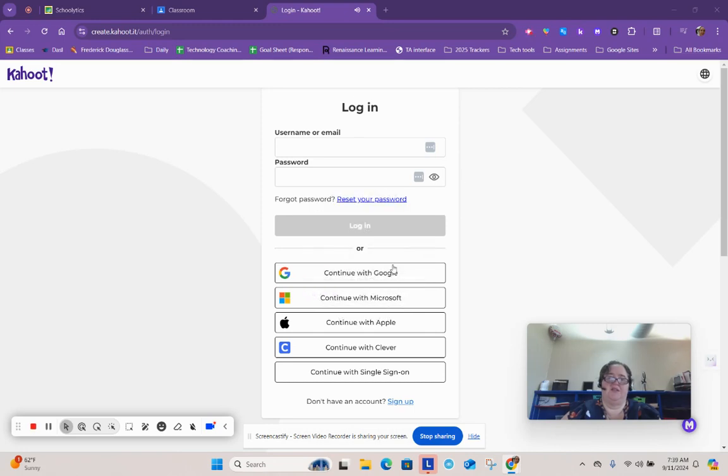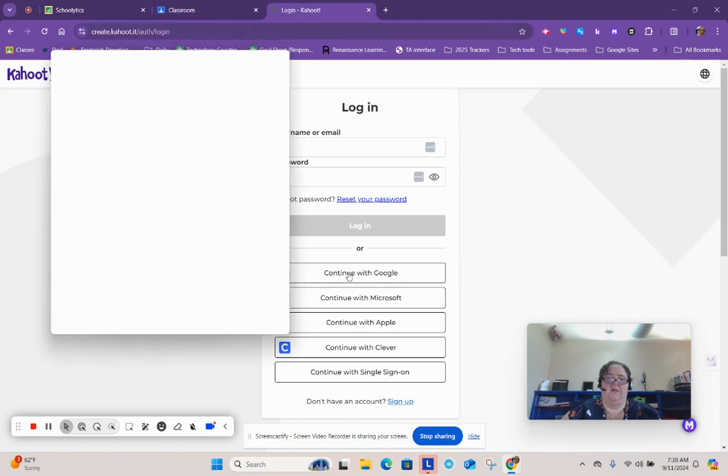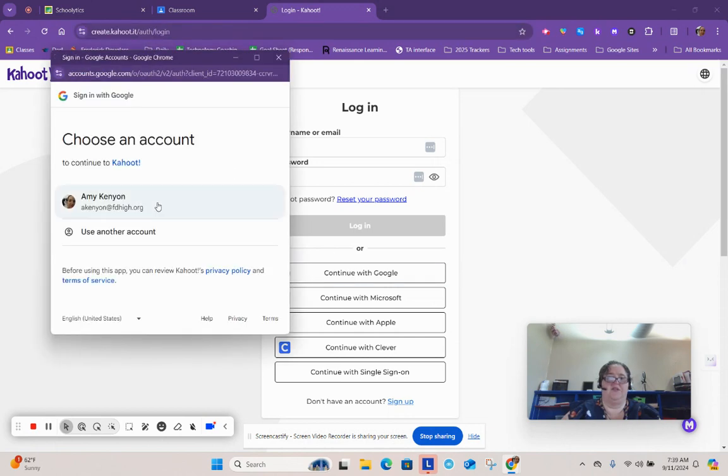Hey guys, so here's just a little bit about Kahoot. So first off, we're going to log on to Kahoot. You can go to the website kahoot.it, and I have that in my linky. So you can go ahead and go there. The document I sent you should have the link to that.